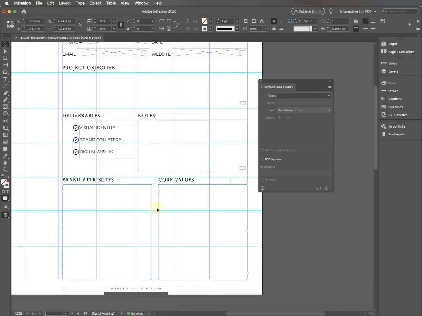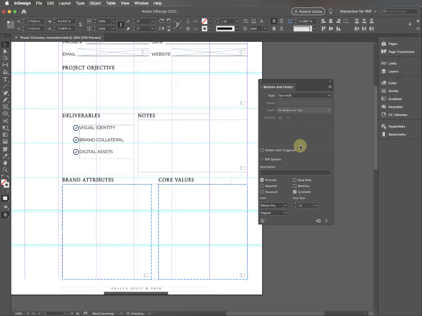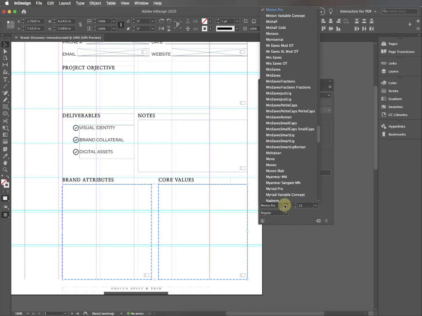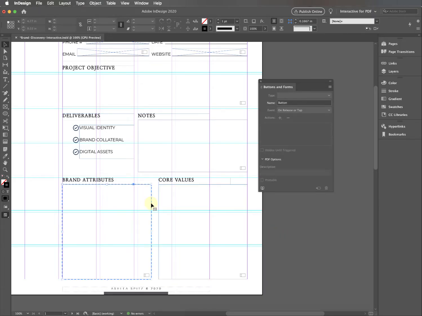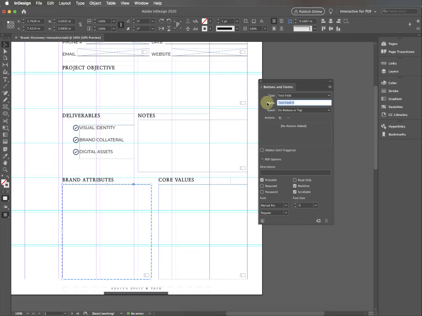I'll select both of those rectangles and I will set it to a text field. I'll make it multi-line. Now the only thing we would need to adjust is just the name. So I'll want to add that.